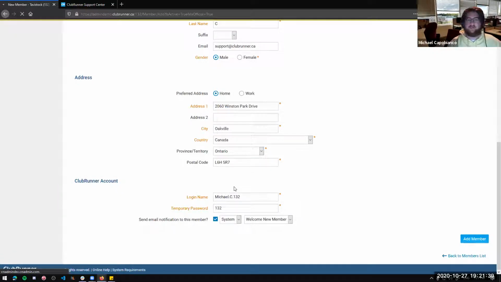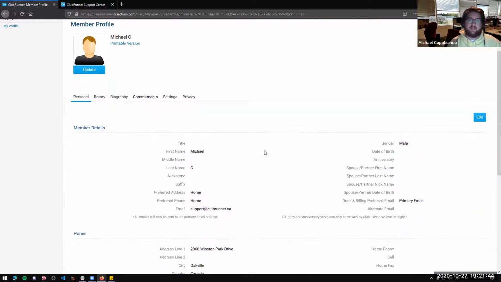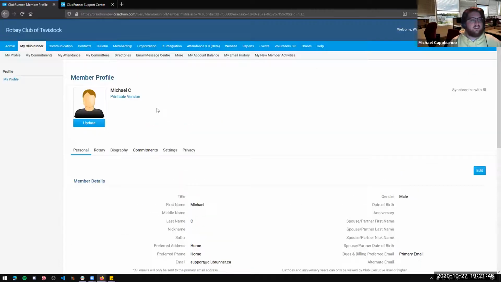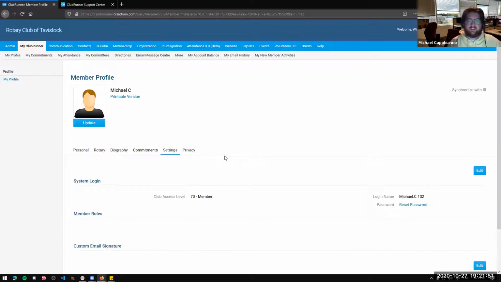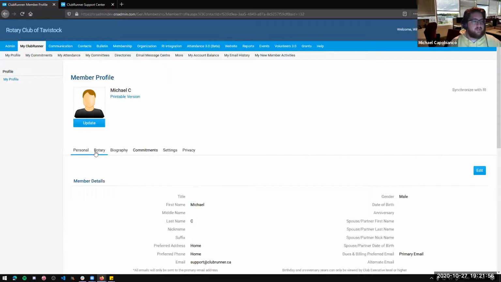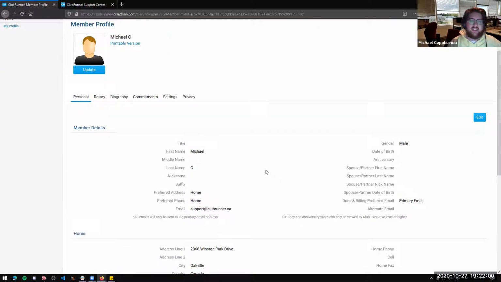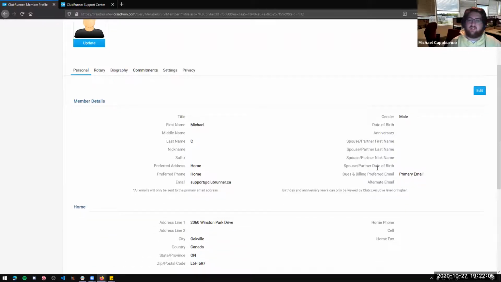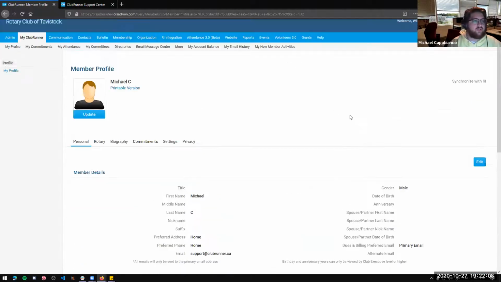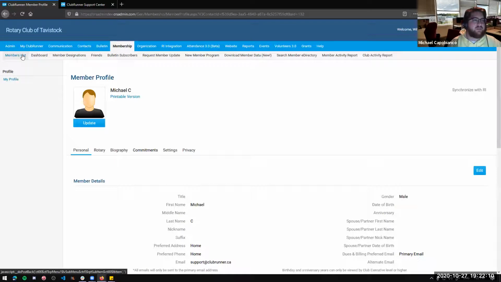So now the system will process all of this information, and it will create their new profile here. So as you can see, we now have a profile for Michael C. And all of this information is here for you to view as you want. And again, let's say that you forgot something. You can click on this edit option here, go in, and you can make all those changes as you want. But so this month we've gained a new member, Michael C.